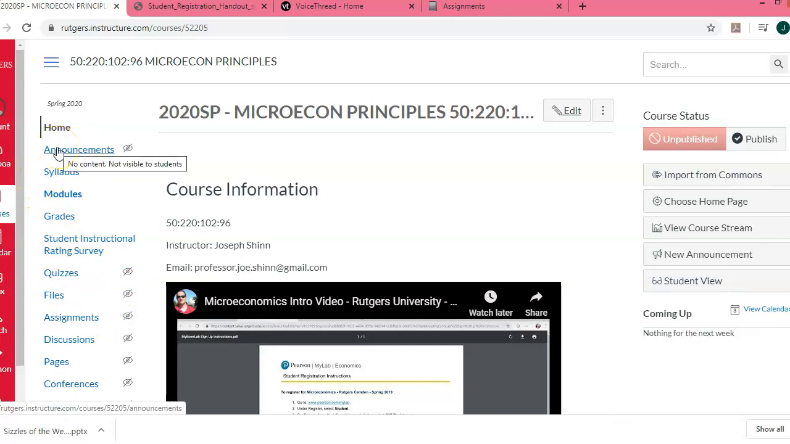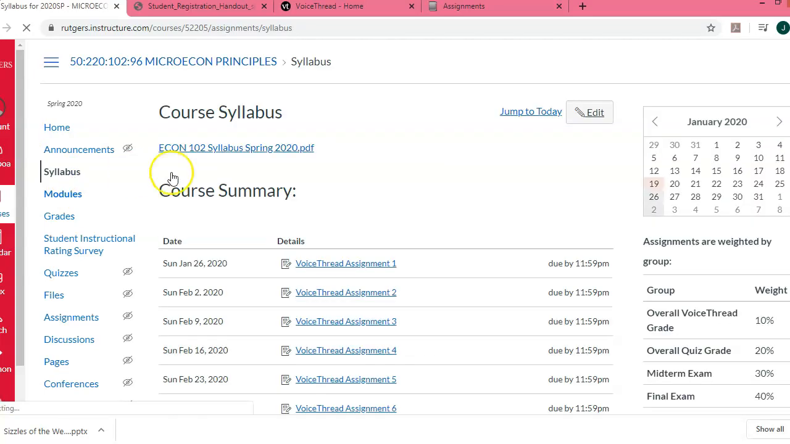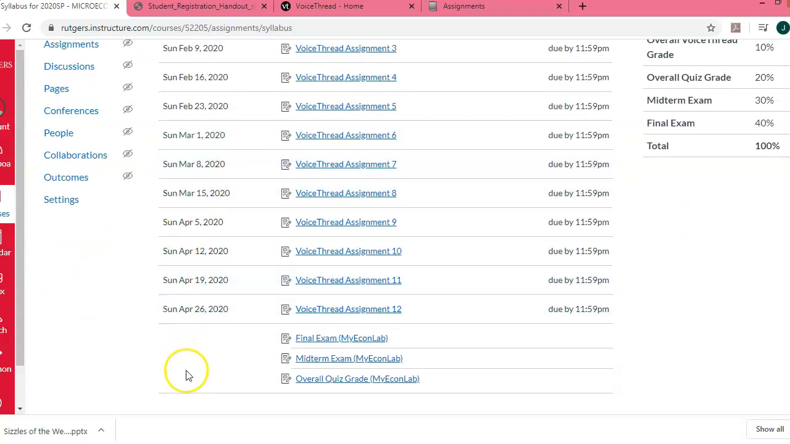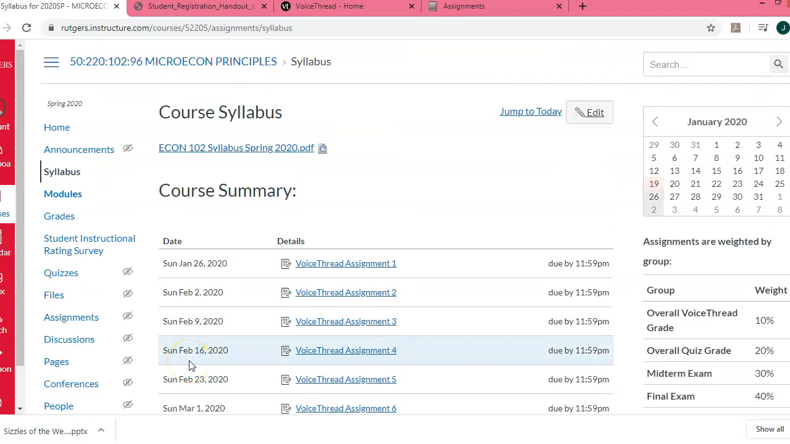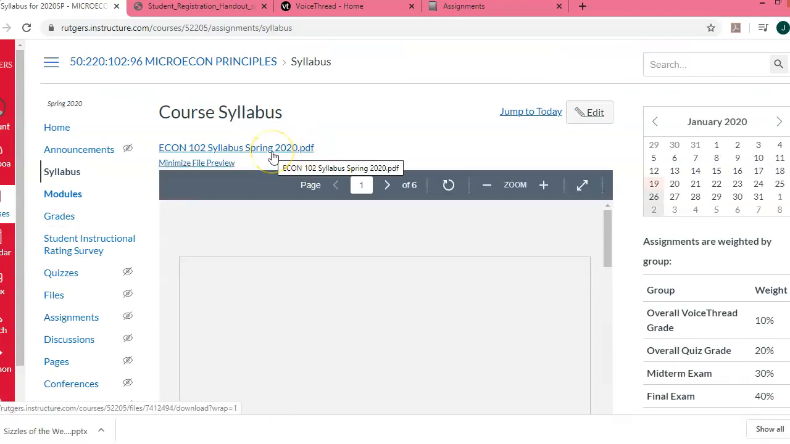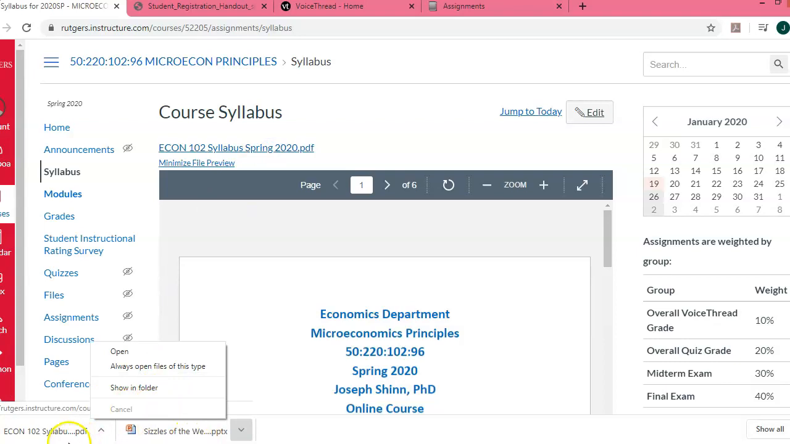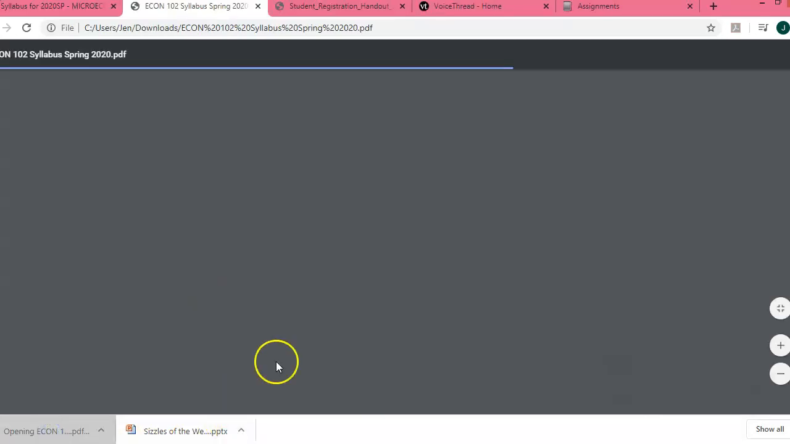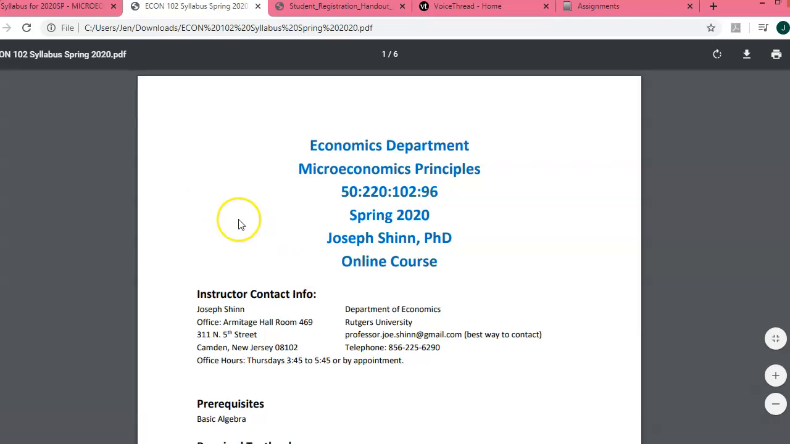When I post announcements, they will go here. Let's go to the syllabus. On the syllabus page, there are a couple of things, but it's a little misleading, so I'll explain why in a second. If we open up the course syllabus, within the course syllabus page, you're going to find the syllabus for the course.